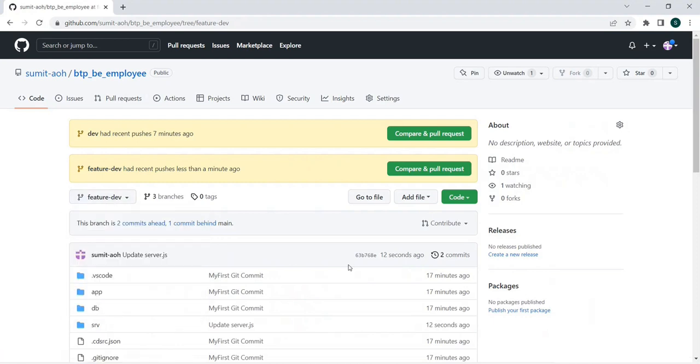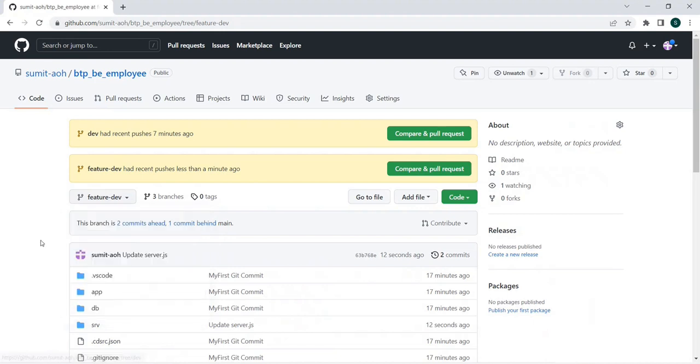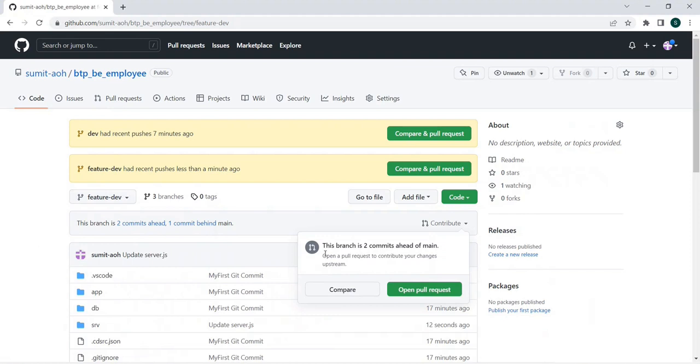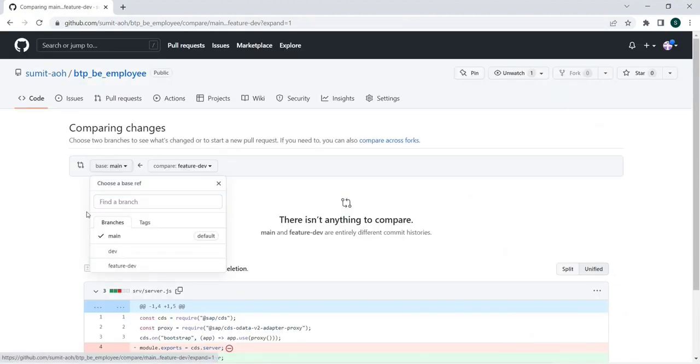So what I'll do is create a pull request. Let's say this is another developer who was working and just pushed the change. This is what one developer already pushed. Now I want to merge both of these changes. So I can ask that this change should be merged into this. I'll clearly say I want to open a pull request to merge the change from feature dev into dev.